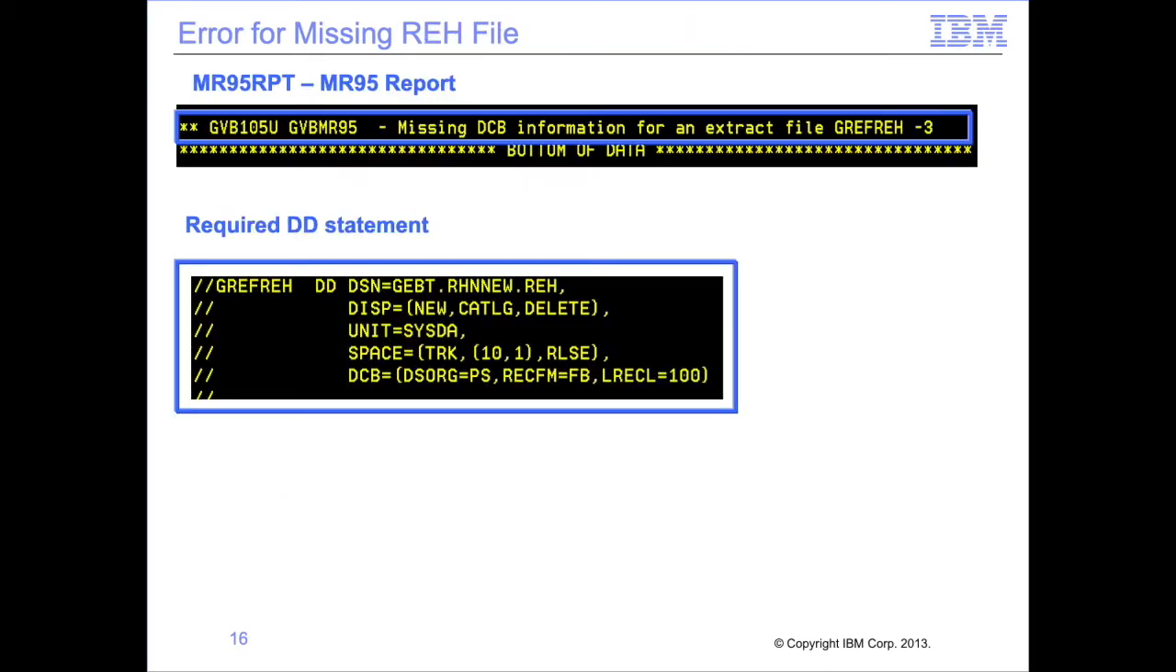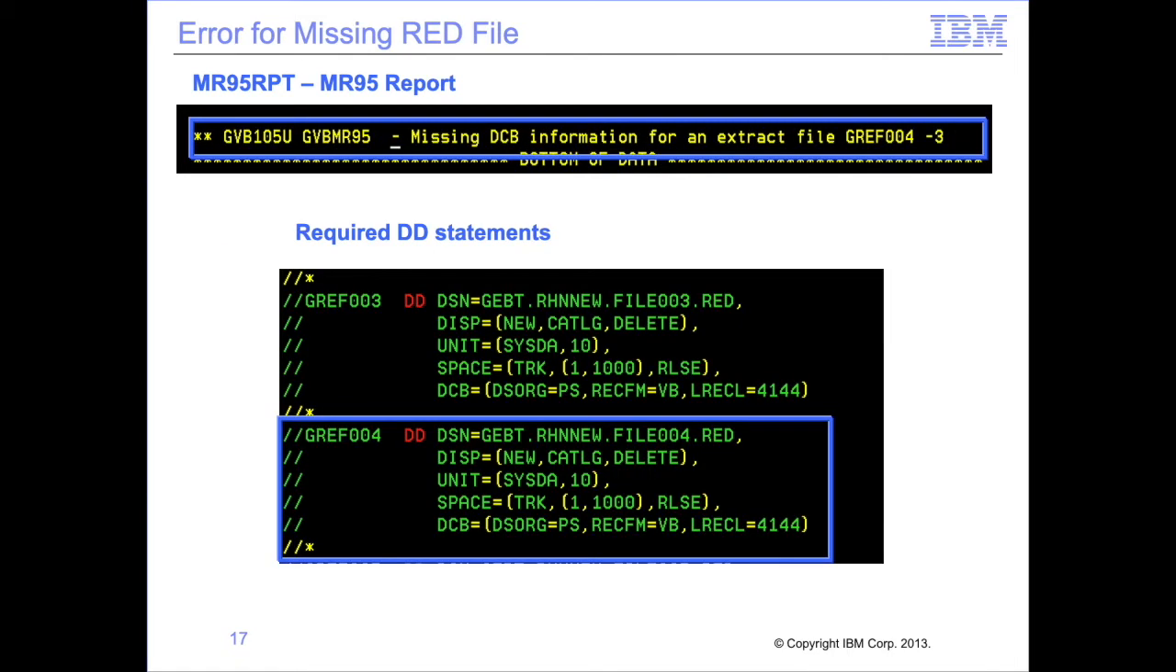The reference extract header, or REH file, with a DD name of GREF-REH is required for the reference phase to function correctly. If the DD statement for the REH file is missing, an error message is displayed in the MR95 report, saying that the DCB information for the file is missing. To remedy the problem, add the DD statement for GREF-REH to the JCL and rerun the job. Similarly, a reference extract detail or RED file associated with every lookup path is required for the reference phase to function correctly.